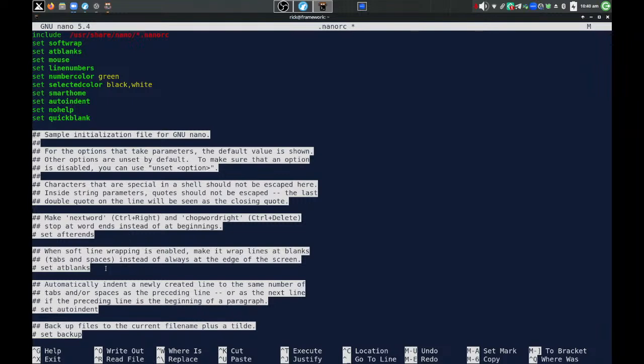There's your add blanks, which I've added up there. Softline wrapping enabled, make it wrap lines at blanks, tabs and spaces instead of always at the edge of the screen. This is the default if you just put soft wrap in there. It would just go to the edge of the screen wherever it's at in the word. It would just continue on the other side. So make app links to make it easier to read.